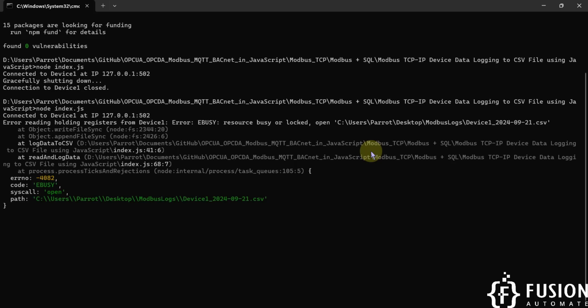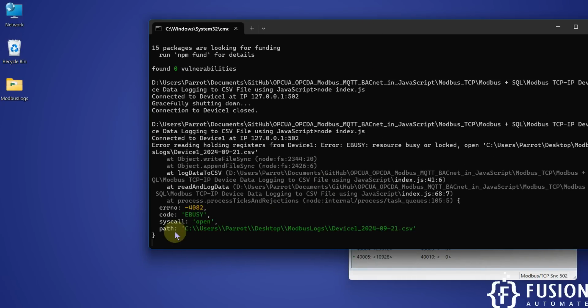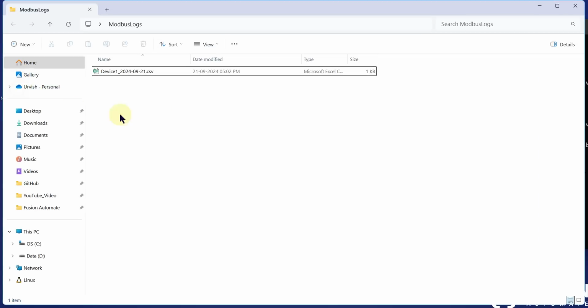Also, I hope it is clear how you can use JavaScript to log your Modbus TCP device data into the CSV file. Now we have got this error because we have opened the CSV file, and the JavaScript was not able to access it. That's why we have this error. But if you don't touch your CSV file and keep it as it is, it will continuously log your data into that CSV file. Now you can see the timestamp. Also, it will increase the size after a few seconds.